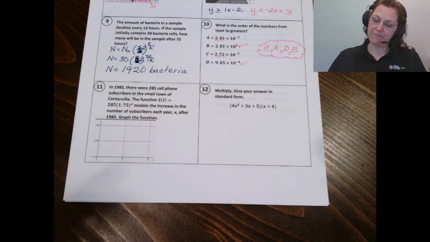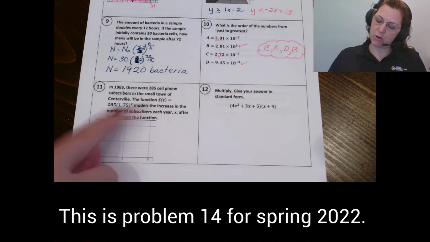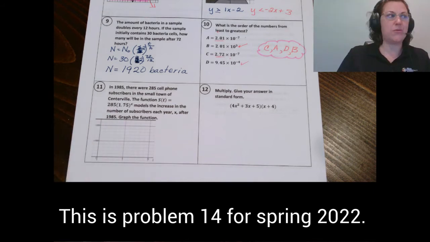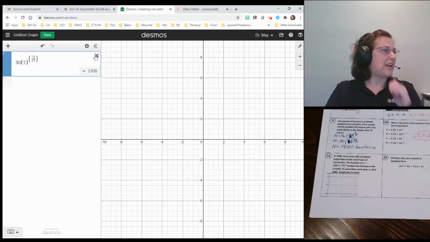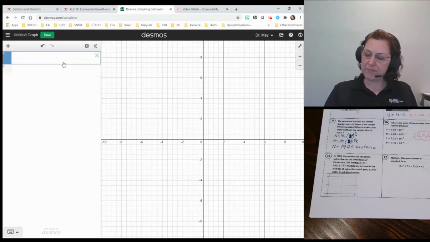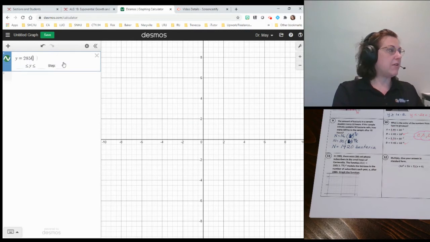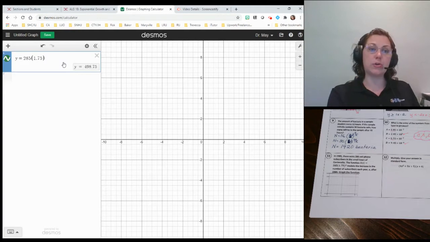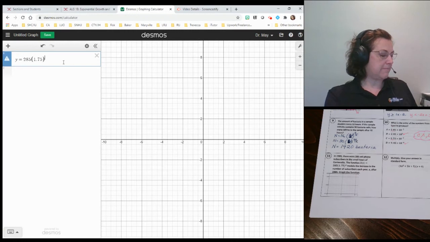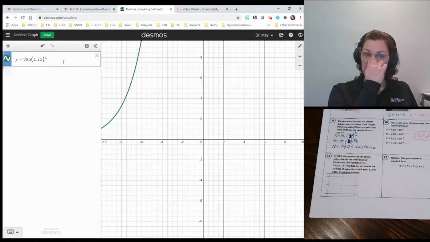For number 11, we are given an equation and we're asked to graph it. Oh, that sounds right up our alley for our Desmos calculator. So I'm going to clear this one out that we used previously. Instead of doing S of t, I'm just going to type y equals 285, open that parentheses, 1.75, close it, and then remember to use your caret, shift 6, and then you'll have to use an X there.